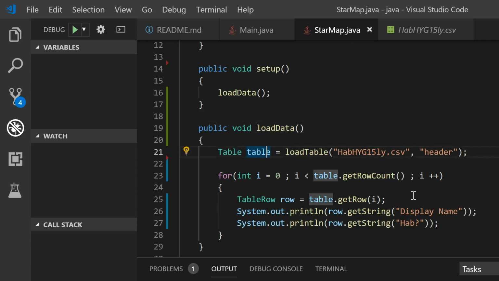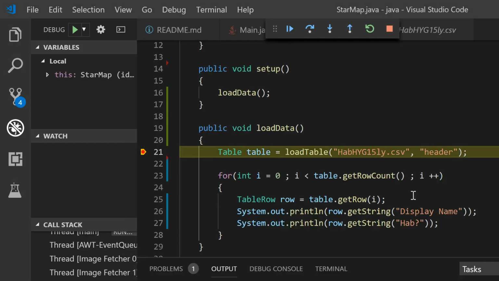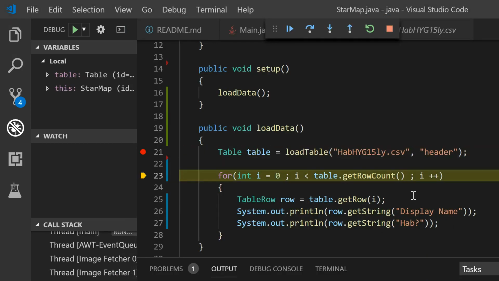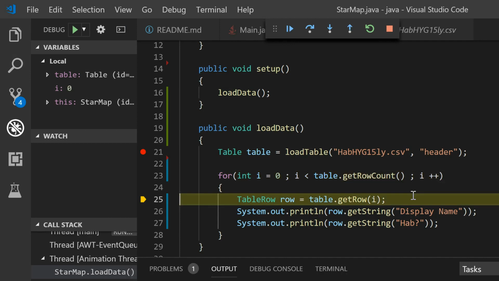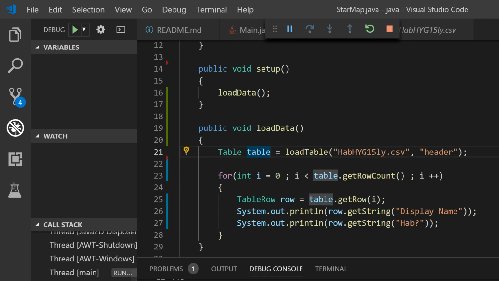Let me set a breakpoint here, F9, just to see does it hit that breakpoint. Load data. So it's hitting the breakpoint. I'm going to hit F10. table.getRowCount jumps in here. table.getRow. System... Oh, because it's printing out here in the debug console. I was looking at the wrong window. I'm going to hit F9, hit F5, and let it continue.